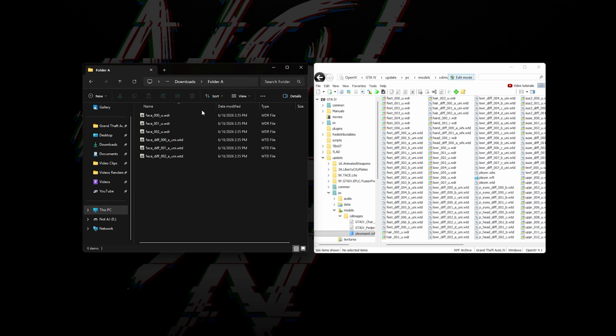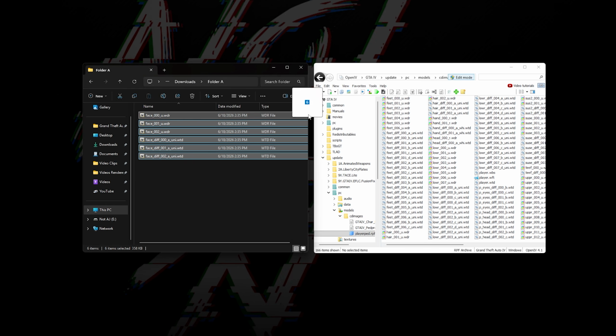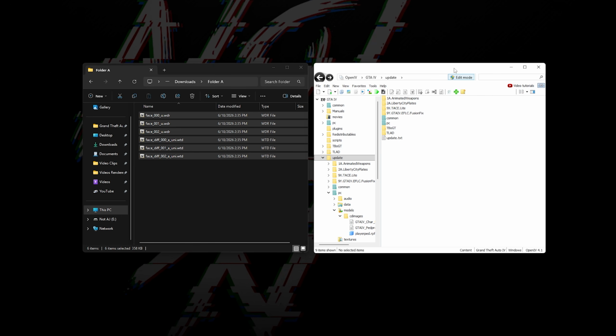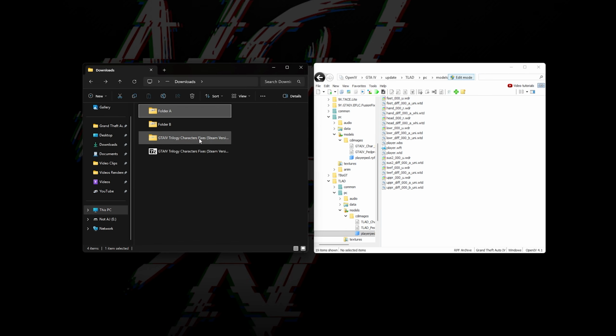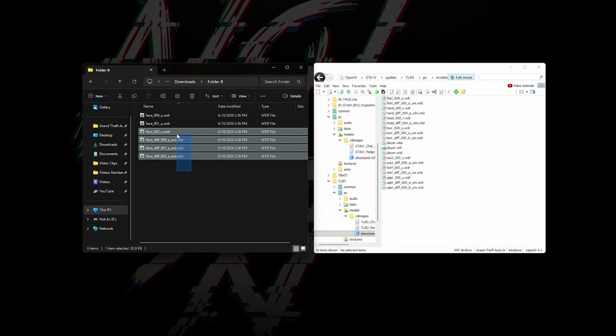From Folder A, drag these 6 face files into Open4. And then in Open4, back out a few times until you see these folders again. At this point, you should be in the update folder in Open4. The next thing we want to do is go into the TLAD folder and navigate through PC, Models, CD Images, and go into playerped.rpf. From Folder B this time, drag these 6 face files into Open4. And that's it. Character Fixes is fully installed with compatibility for TACE Lite.